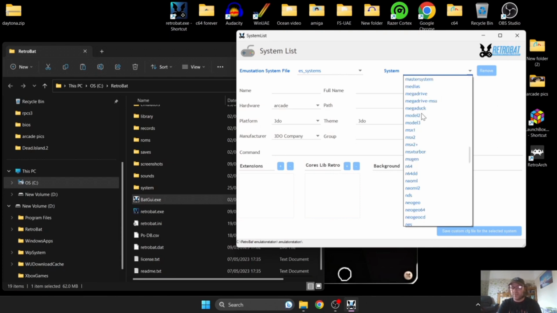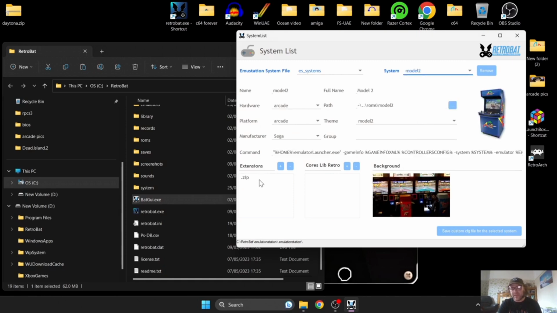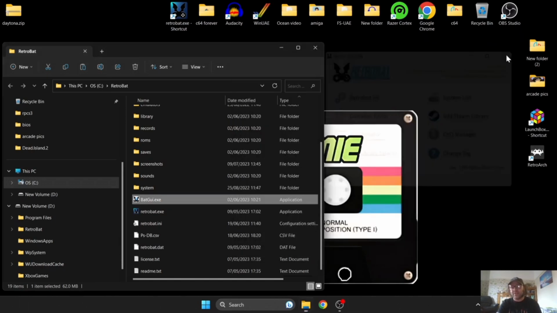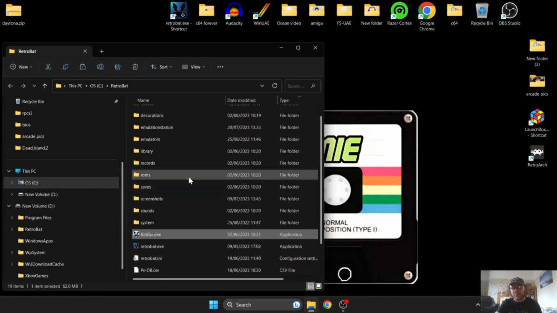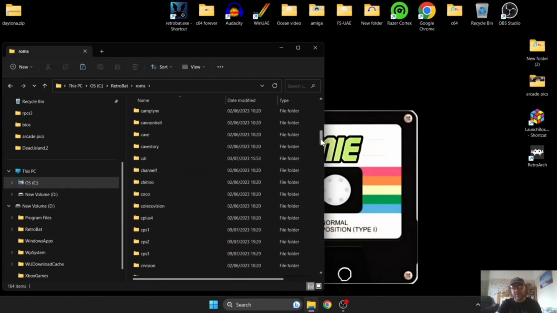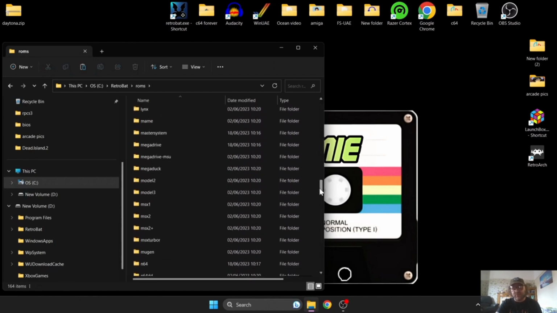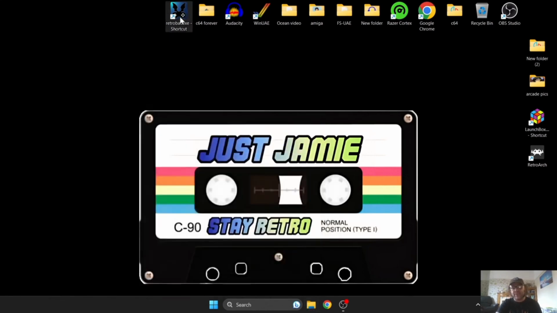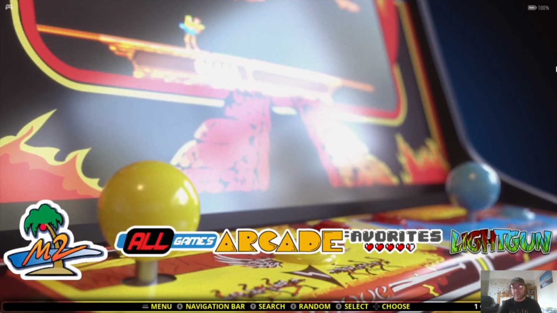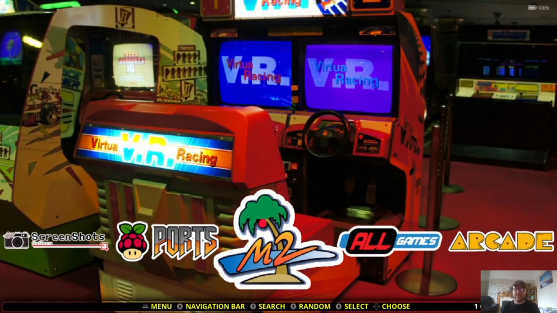So anyway, once we're under System, just go down to Model 2. And as you can see just here, Retrobat is asking for your games to be in a .zip format. So it's very easy, pretty straightforward. Let's close this down. Inside of your file location for Retrobat, you've got your ROMs folder. If we go inside of this one and search for Model 2, here we go. Just drag your zipped game inside of here, and you can now open up Retrobat, and the logo should appear. As we can see, M2, this is for Model 2.